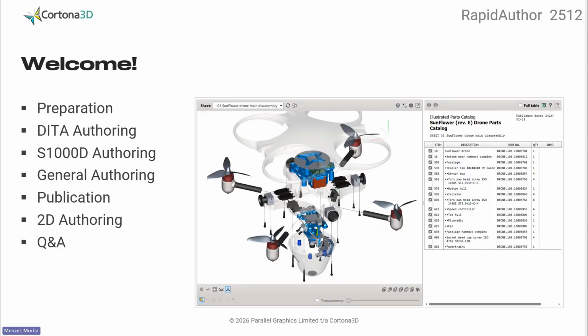As you probably know, some of you are already working with it. RapidAuthor 2512 has been released, and today it's time again for our webinar. As always, in this session today, we will give you an overview of new functionality introduced with this latest version of RapidAuthor. And if you have any questions, we will have plenty of time for a Q&A session at the end.